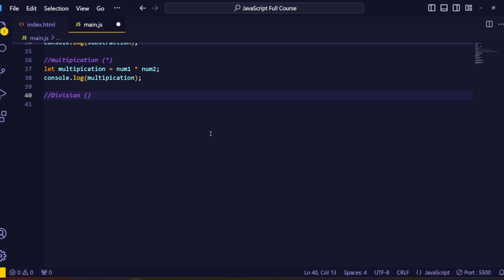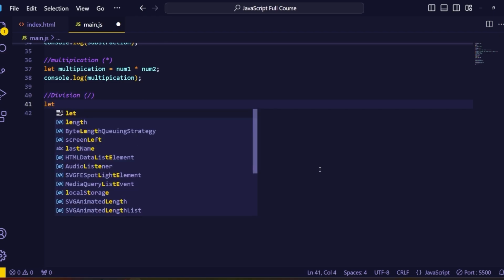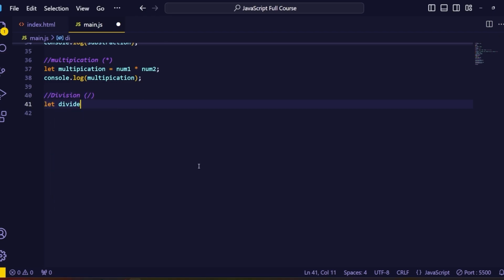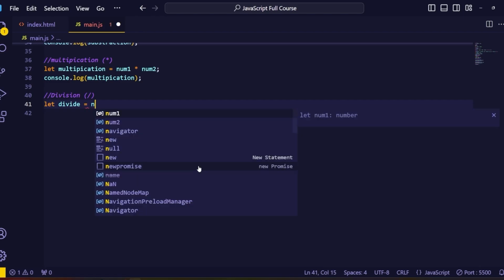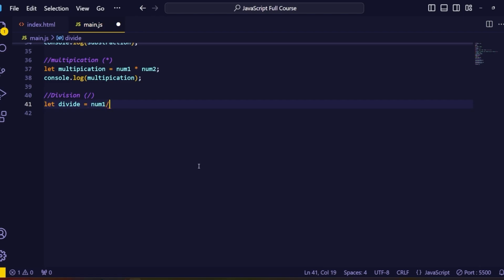We use this to do the divide calculation. Let's divide the num1 with the num2. So create a variable for this. Let divide assign num1 divide symbol. Divide symbol is this slash. And the second number variable is num2. So log this down here.